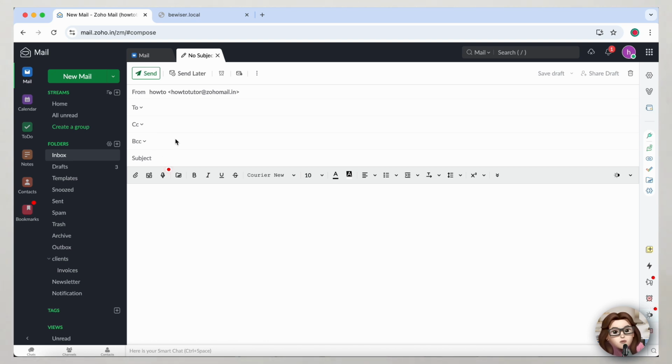Enter the email addresses of the recipients you want to blind copy. Double check the addresses to avoid typos. Then fill in the subject line and write your message in the body. You can also format your text or attach files if needed.